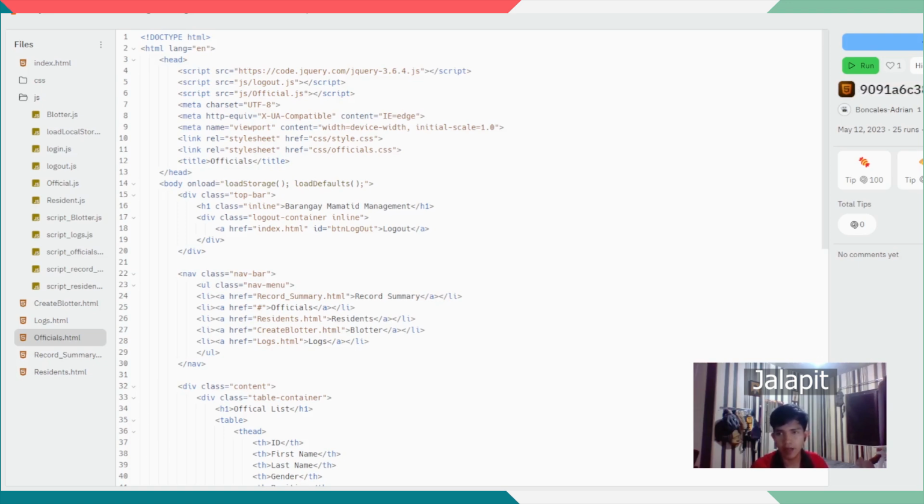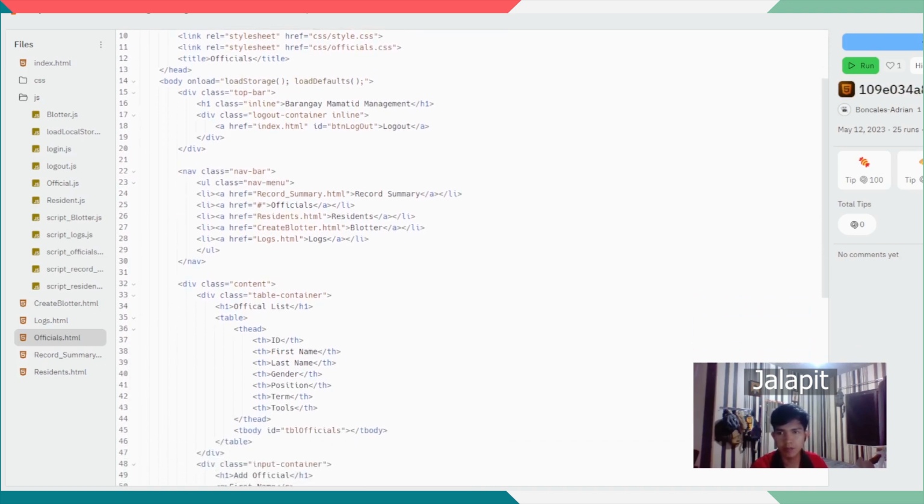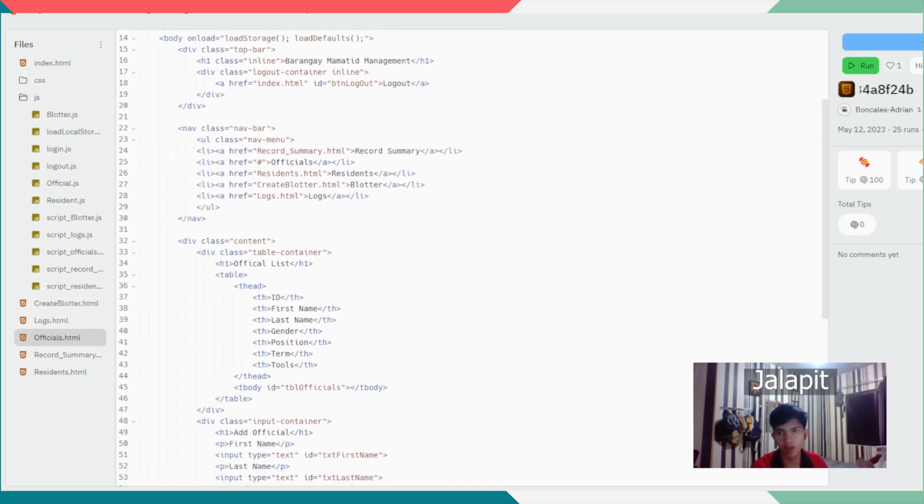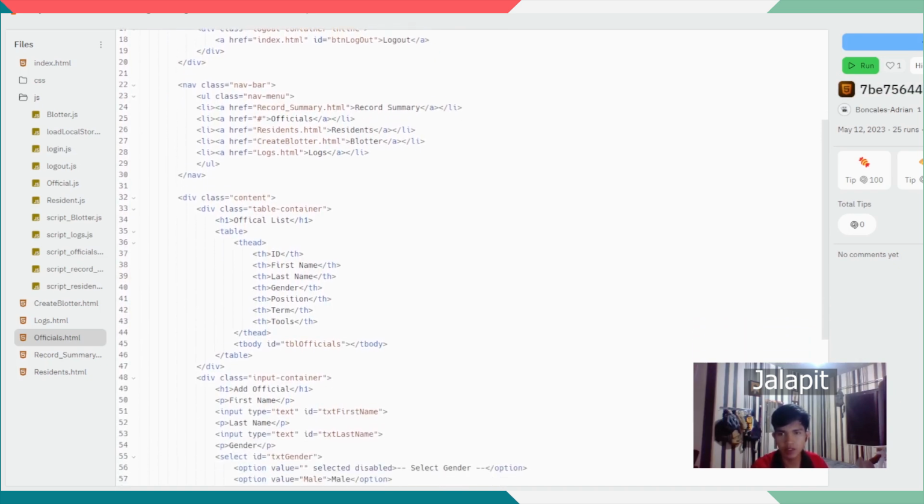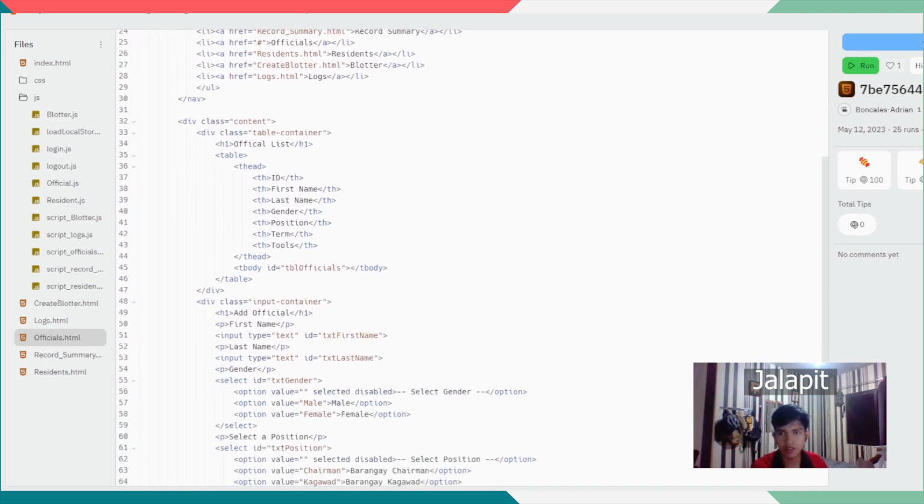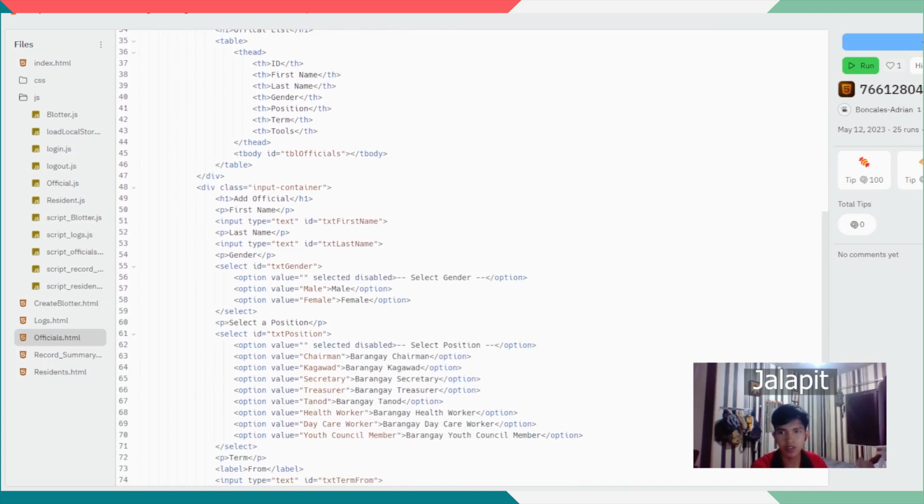Next, we have a navbar. This is where users can navigate through the system and includes options like record summary, officials, resident blotter, and logs. And the heart of this page is the official table. It neatly displays essential details about the officials such as ID, first name, last name, gender, position, and term.